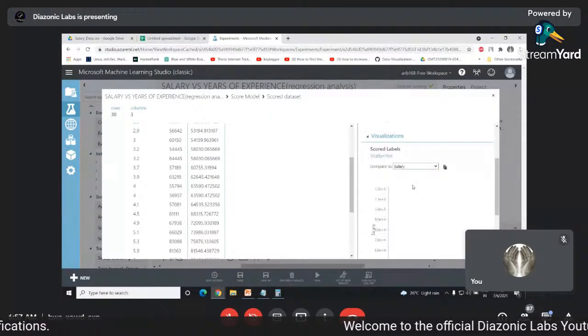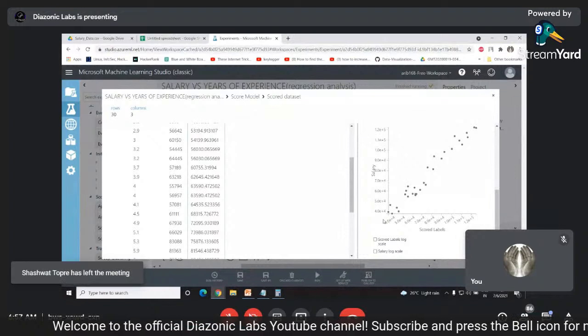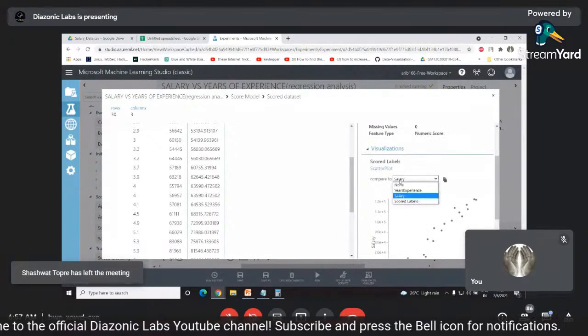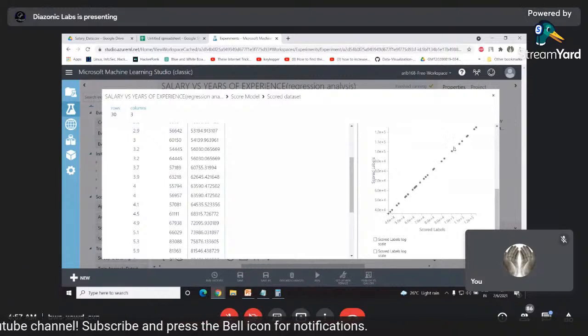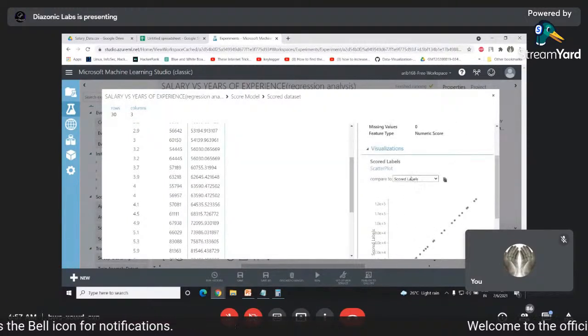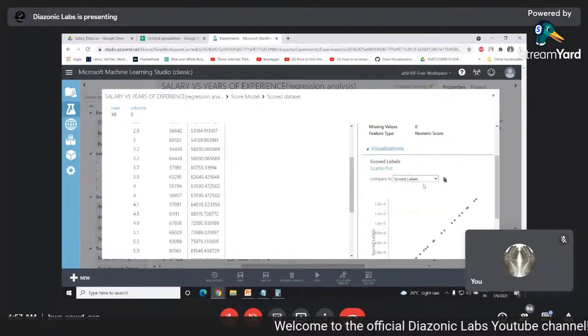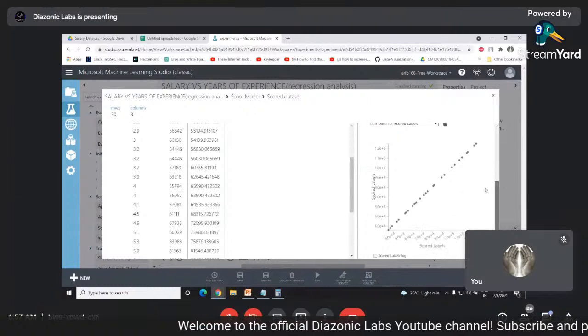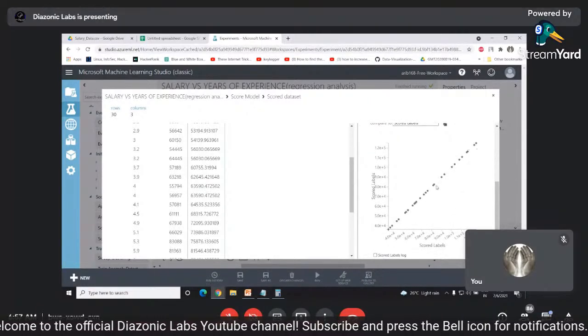I'll just give salary. Salary is the initial thing which we found out, which was there even in the beginning. Now I will compare it with scored labels. You can see that it is giving me a linear curve, a straight line in the scored labels. We are not bothered about years of experience. We are bothered about scored labels because this is the model which we just created.